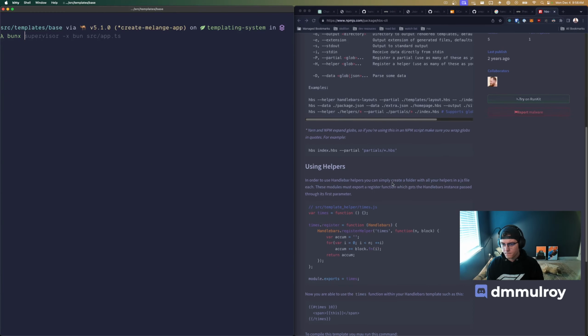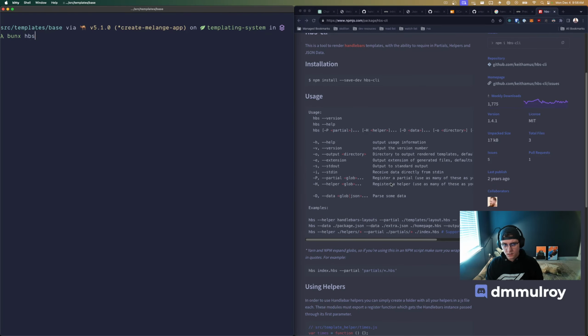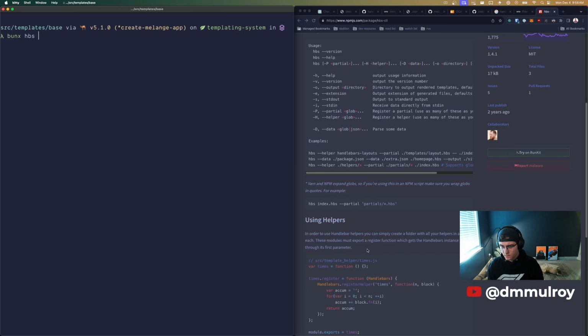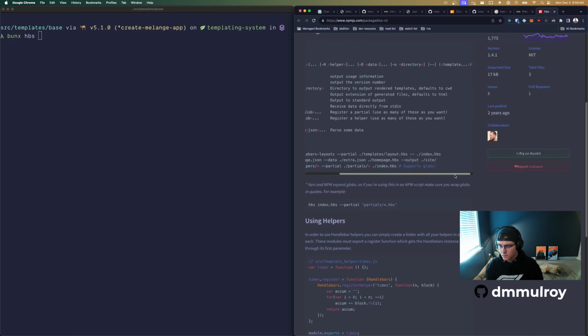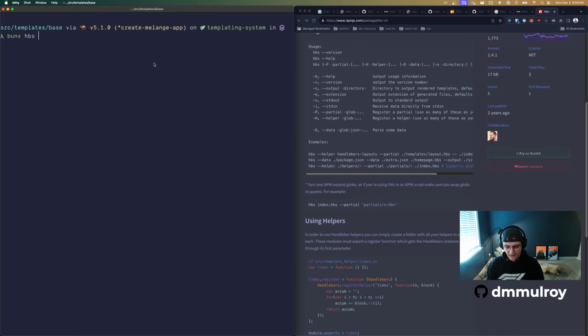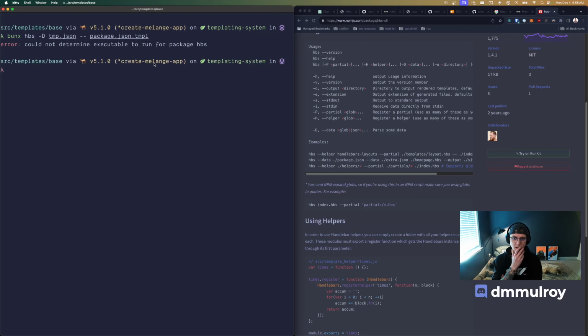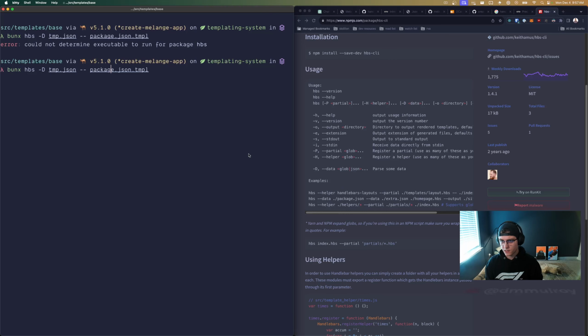We should be able to say bunx HBS, and we should be able to say dash dash template. So we'll say dash D, and that will be temp.json. Then we say dash dash, and it'll be package.json.template. Could not determine executable to run. Okay, do I just do HBS CLI?